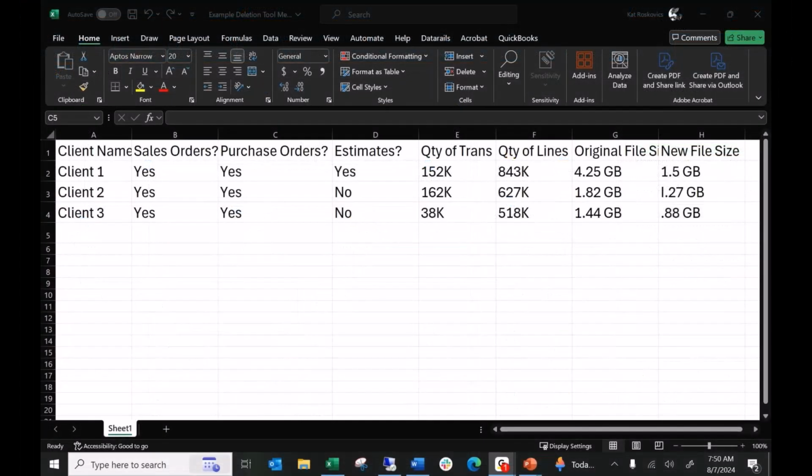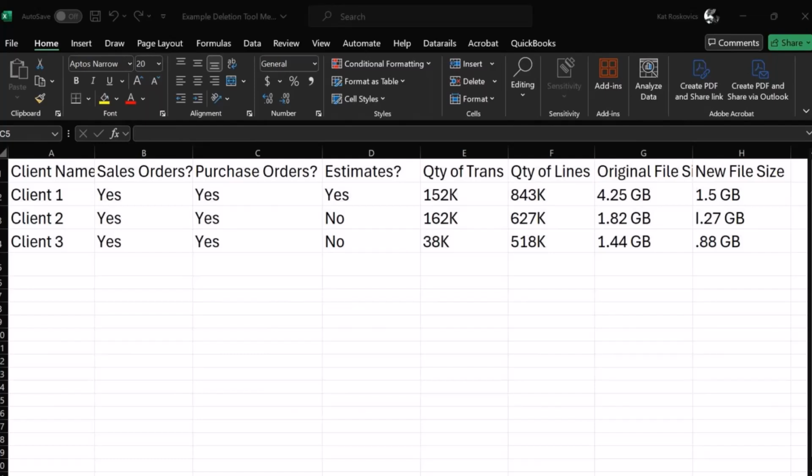Okay, so I did want to show just some examples of some of the deletion service outputs that we've had. We had a client that came to us, they were using sales orders, purchase orders, and estimates. Their original file size was 4.25 gigs, so very large. The total quantity of transactions that we removed across all those types was just over 152,000, which equated to about 850,000 lines of data in QuickBooks. And the new file size, once that service was completed, was 1.5 gigs.